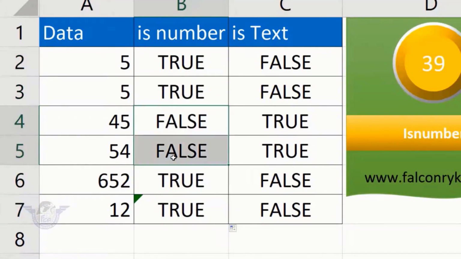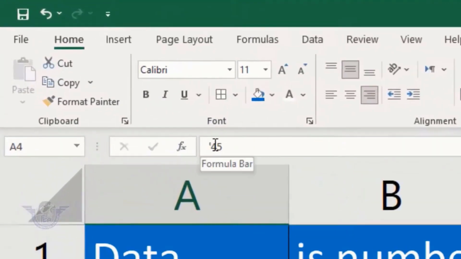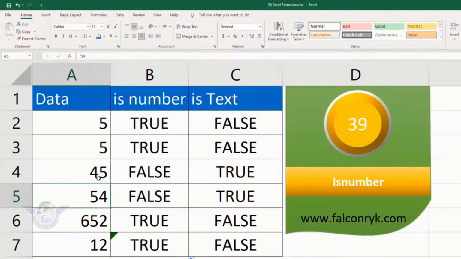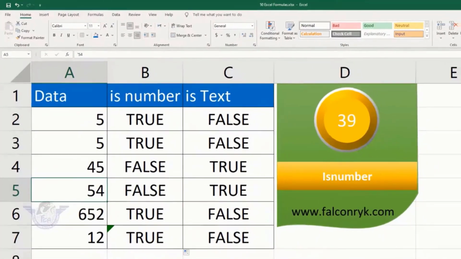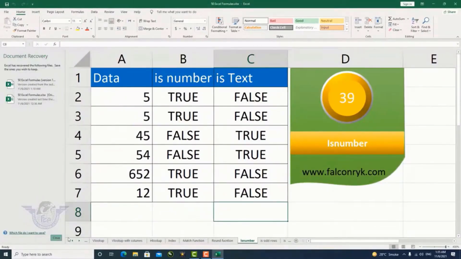These two, what are they? They are false, meaning they are not numbers. What are they? They are text. Because you see, I had pasted something here or copied data from somewhere that was in text format, meaning these are not numbers. So this was the ISNUMBER formula, number 39.